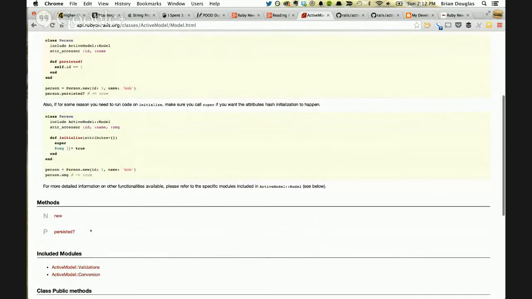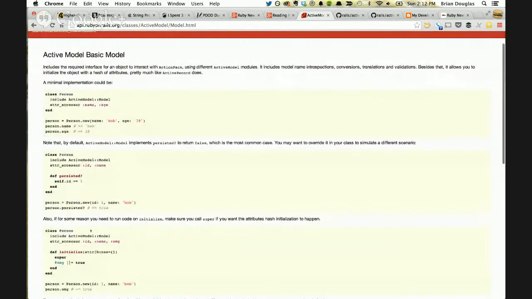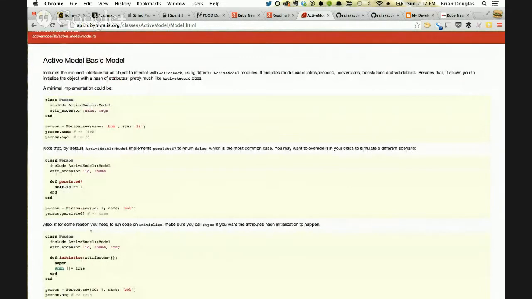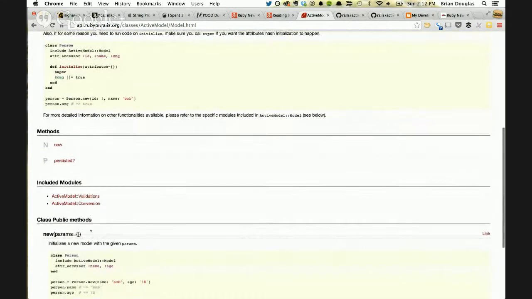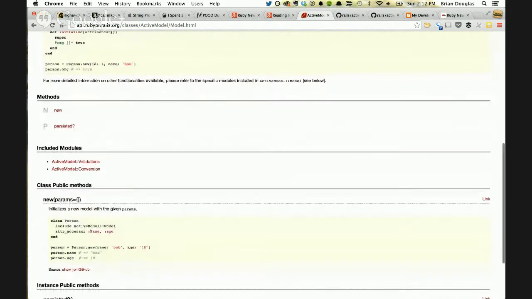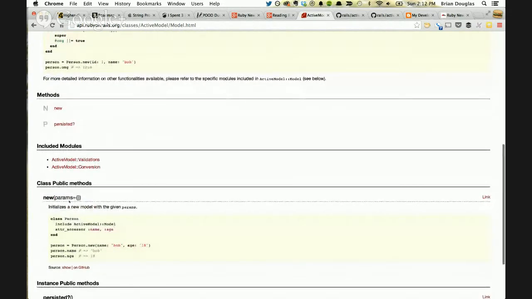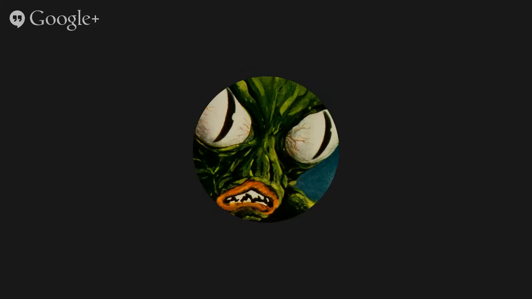And one reason I wanted to do this is because the ActiveModel documentation is very slim. There's not much hidden in the back end for ActiveModel. So I wanted to start with this because it's going to be a quick, easy read for a lot of this stuff. Okay, here's the new method. Yeah, I was really surprised when I saw the link for it, and it was quite short.